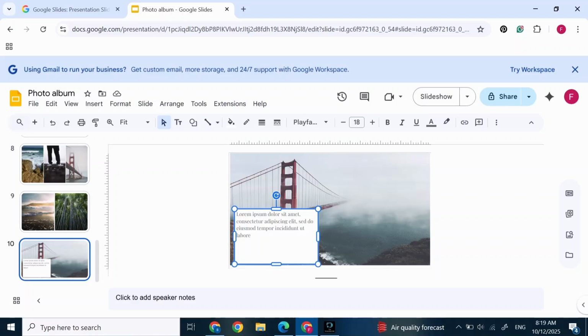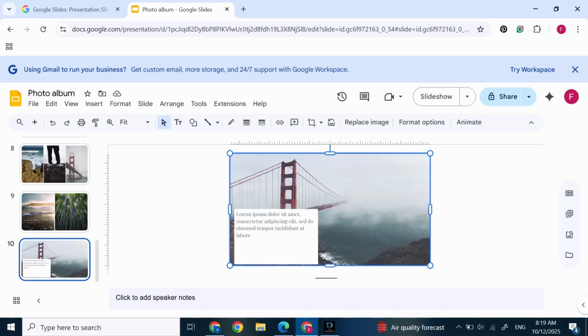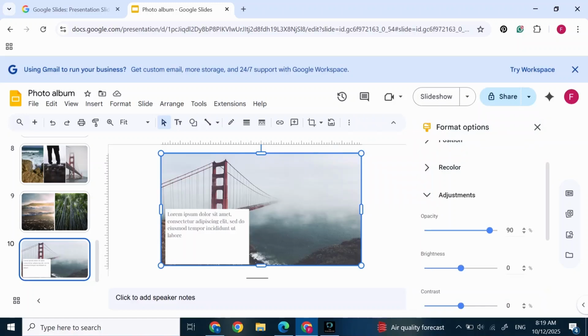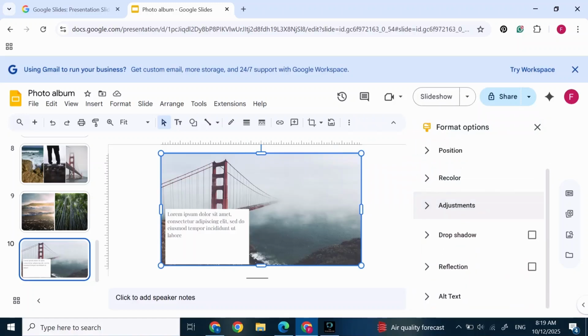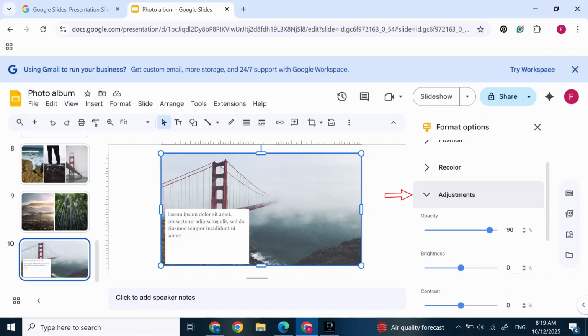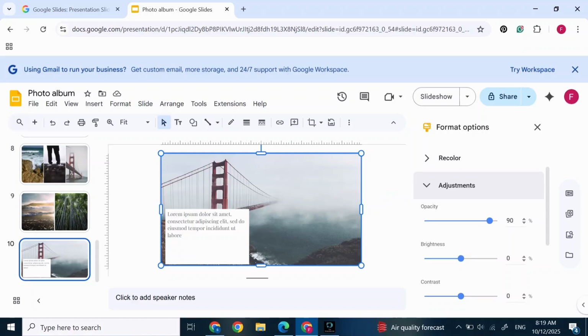Let's jump right in. First, open Google Slides on your device and then click the background of the slide you want to fade. After you've clicked on the background, you will find this kind of screen. At the top, click on Format Options. After you click on Format Options here, expand adjustment, and then you'll find opacity.